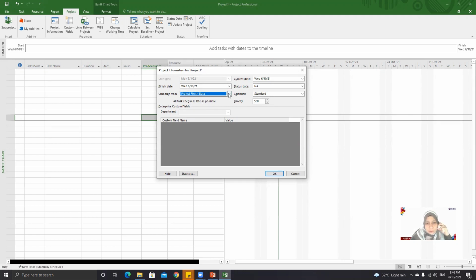So biasanya kita akan ambil project start date saja, right? So because we want tasks to begin as soon as possible. Right. Status date biarkan dulu because this one is when we monitor nanti. Okay, calendar standard and this one is just let it be like that. Okay, and then click OK.